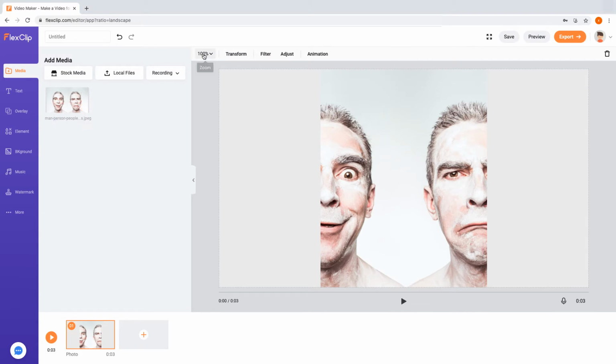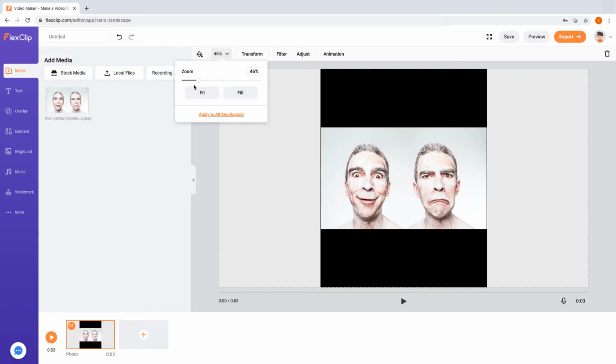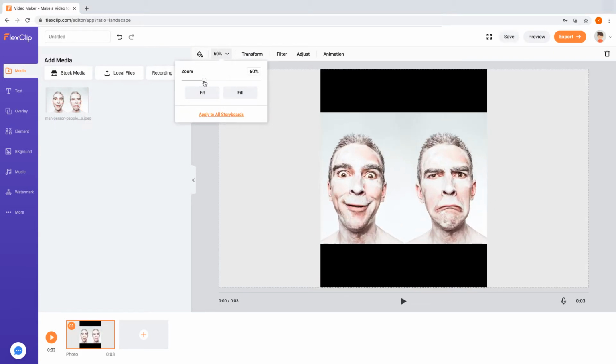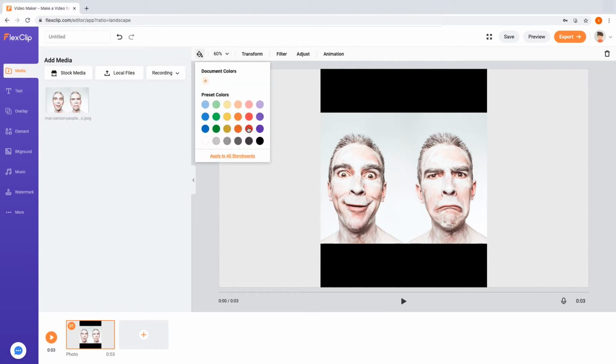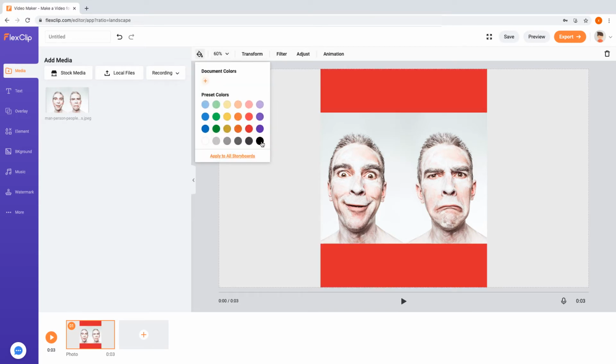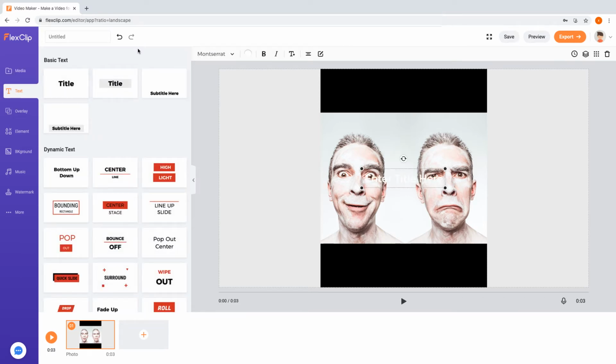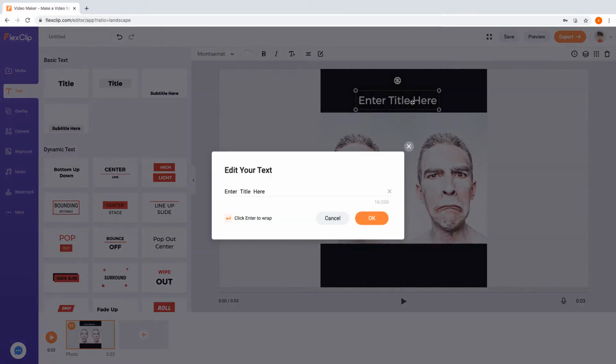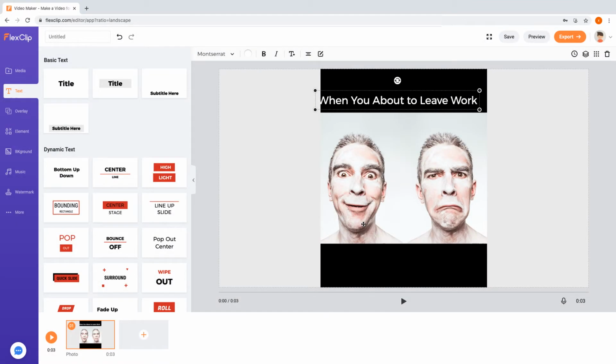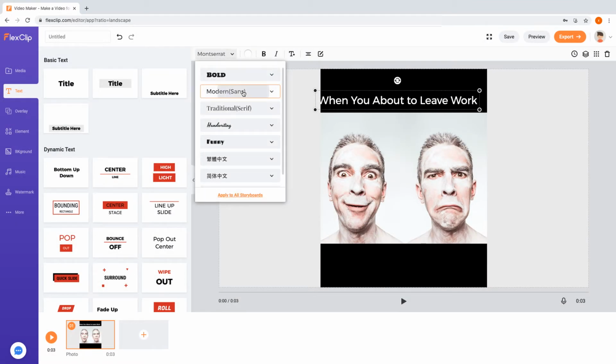Now let's use zoom feature on the toolbar to resize the image, so you can leave blank space for the text. You may also adjust the background color as well. Next, choose the text style and enter your text, and customize the font and the size of the font, and freely choose the color you like.